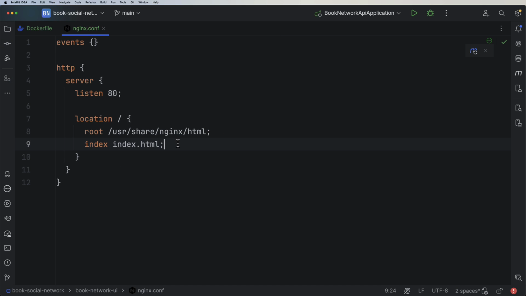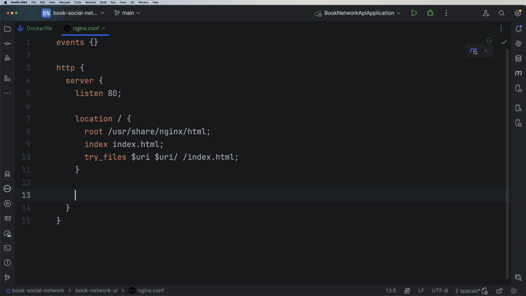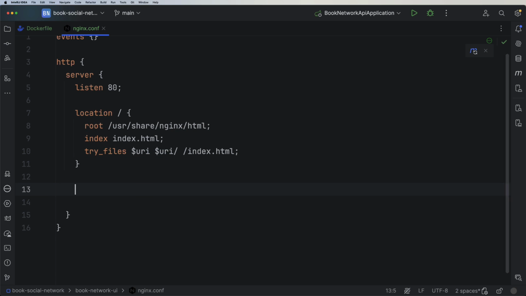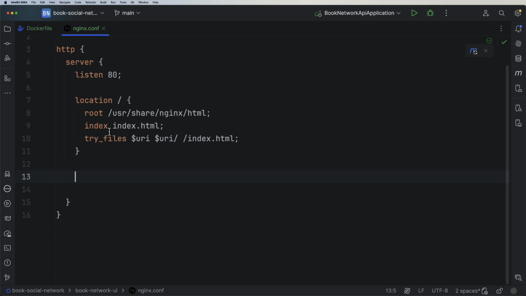All right, so after defining the index, we can also use try_files. What are the files that I want to try for my URI, and also my $uri/. So URI is the current URL, / or even /index.html. So these are the files that will be served. So then after this location, this one is sufficient. All right, so for the first try, this one is sufficient.